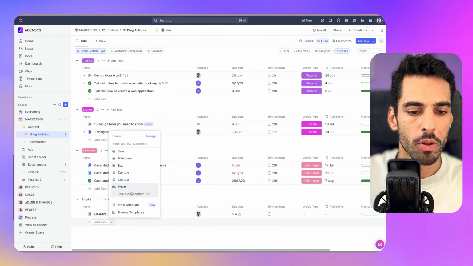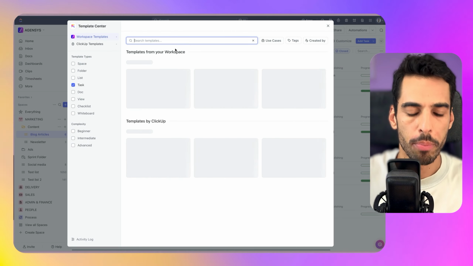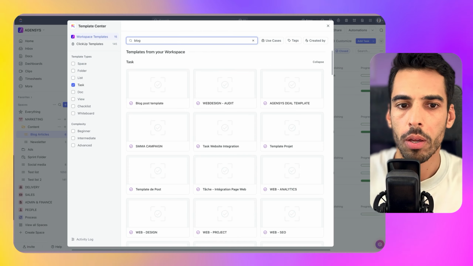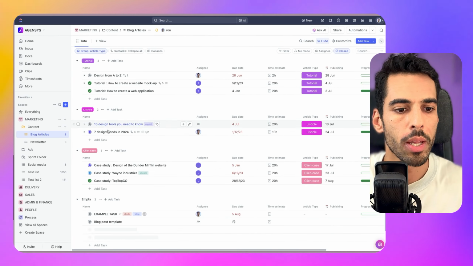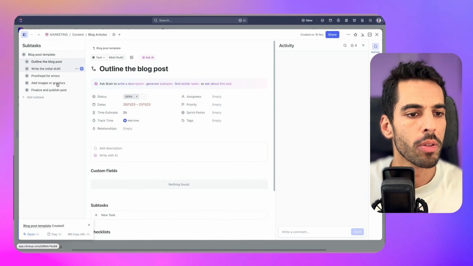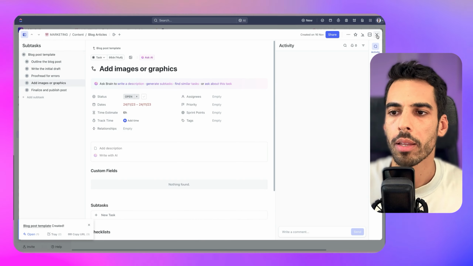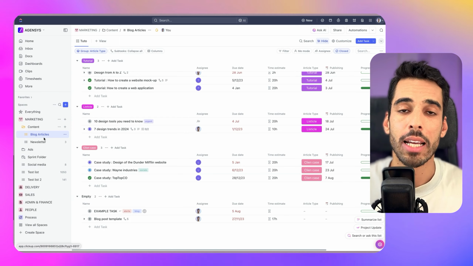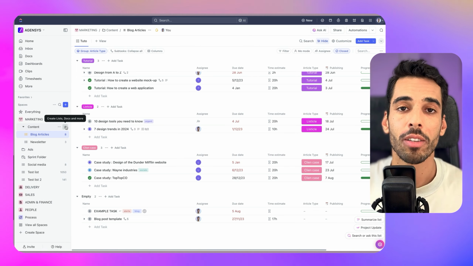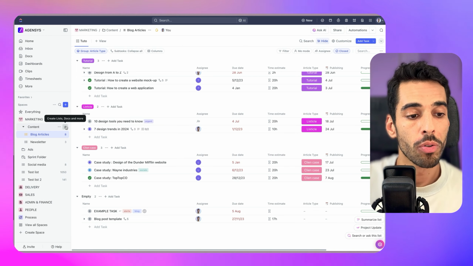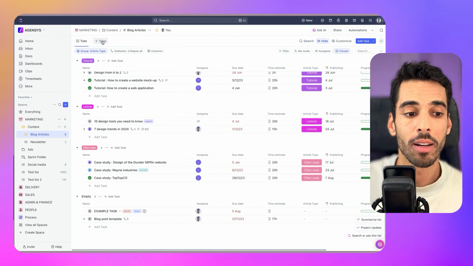So we can call out one of those templates just to show an example. If we go into blog, I'll just open up and pick the blog post template and click use template. And there we go. We have all the steps right here. Perfect. And we want this to apply as soon as the task is a blog type of task. So we're going to create an internal form this time. And to do so, we could create it right here.